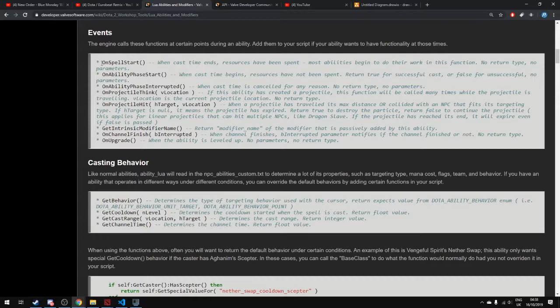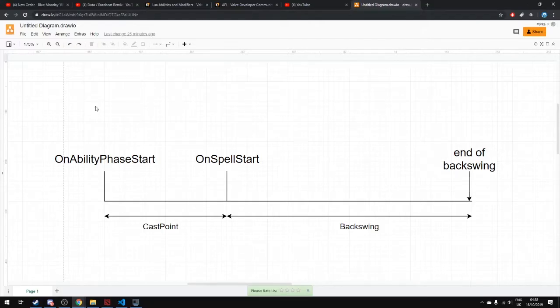But before I explain any of the other events, I want to look at the cycle which happens with your abilities when you're casting them. So I've made this diagram which shows you the animation cycle of what's happening throughout the game. At the very start, you press a button, and when the button is pressed, it calls on ability phase start. Then there's a cast point, which is the duration of the animation winding up for the ability to be cast. So when the ability is finally cast, your function called on spell start is called.